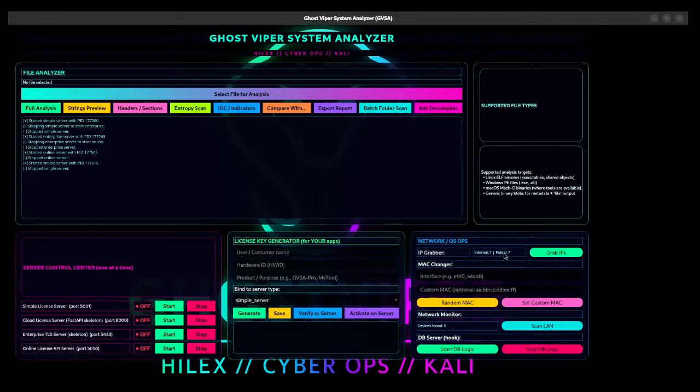Right here, this is internet. This is internal. This is public. This will be your public IP address, so whatever the public sees when they connect to your router.